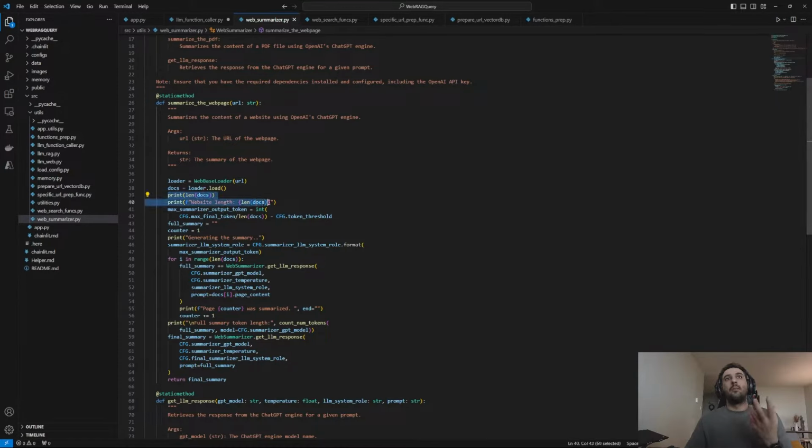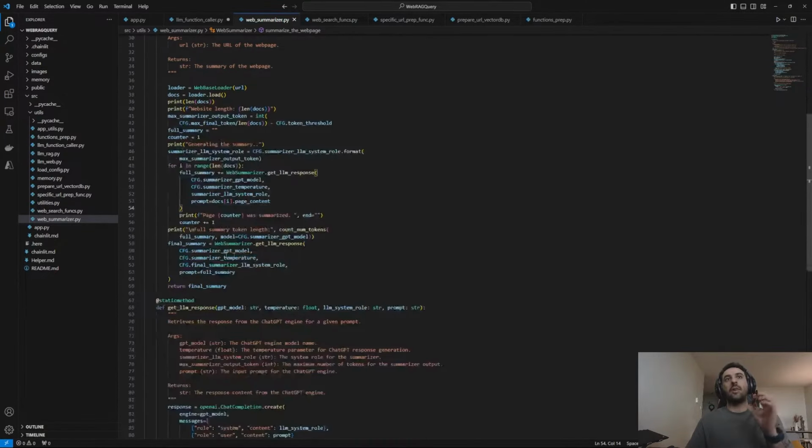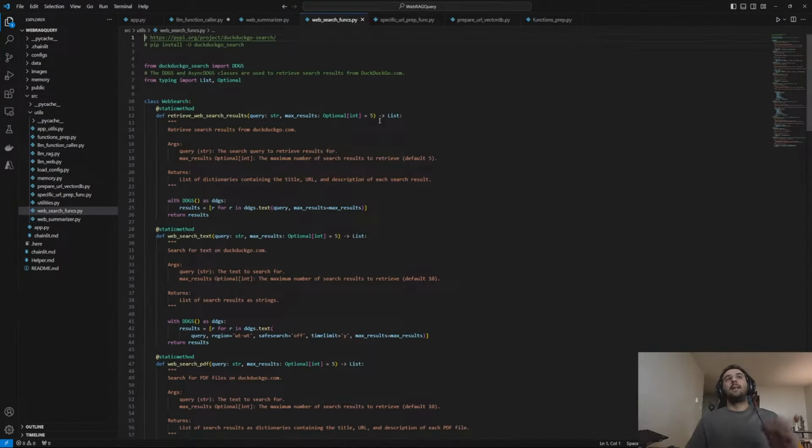So my function first goes through the URL. I am using the web-based loader from LangChain to load the content and to load them as a list. And then I'm going to start looping over the documents, passing them to a language model, getting the summary of each page, and then finally I'm going to get the final summary of the whole website. Then I have web search functions. So these are the list of the functions that we used for Web-GPT as well.